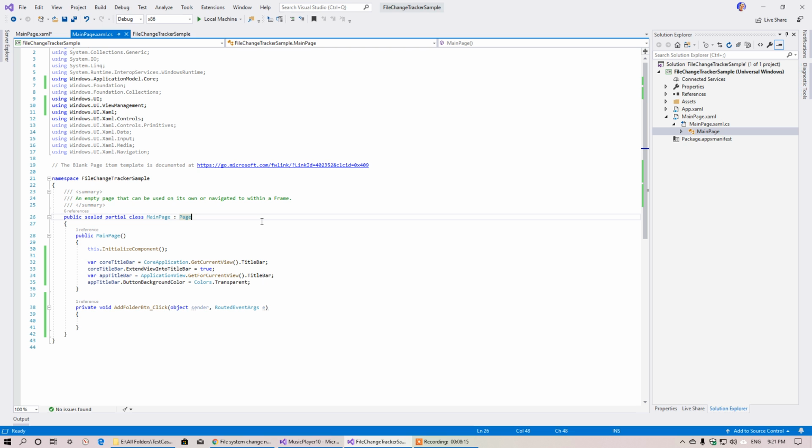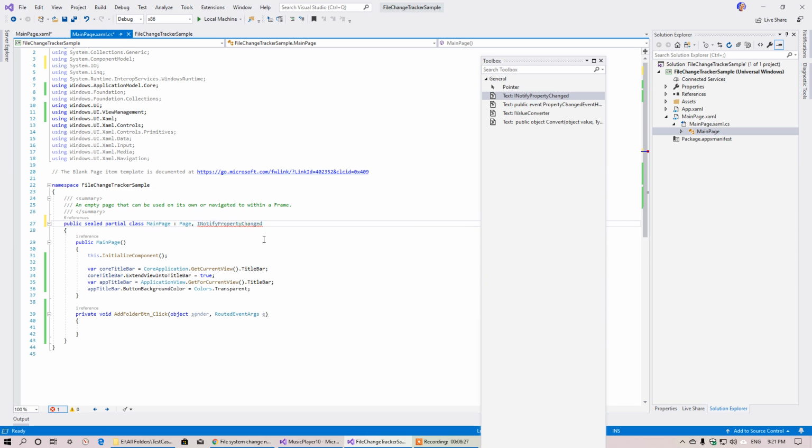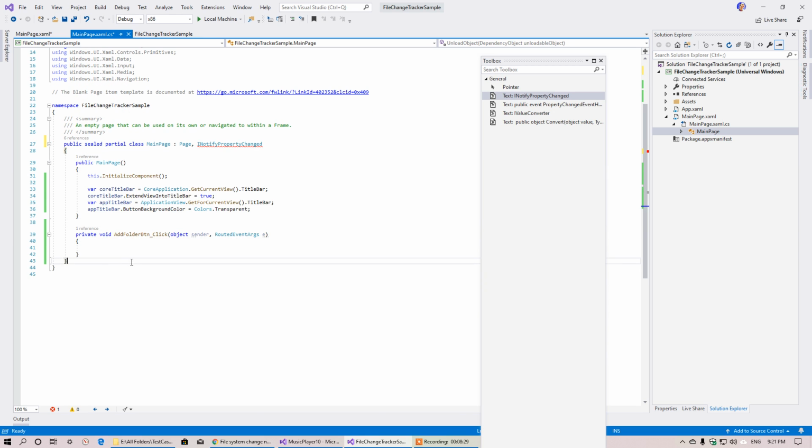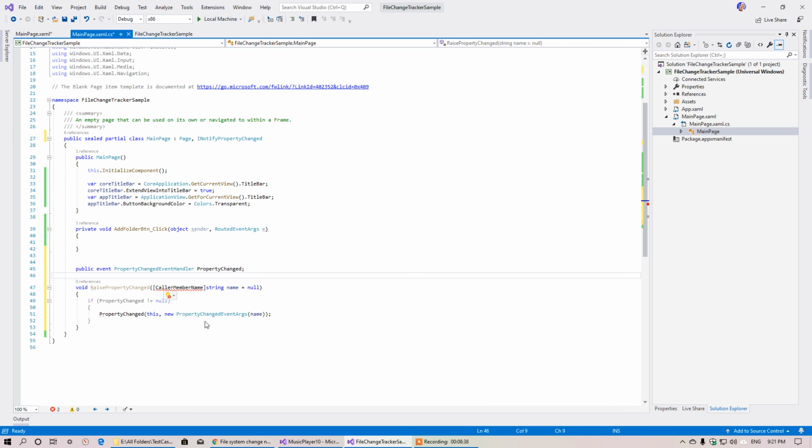For runtime notification, I need to add some more functionality like this. So yes, notify property change, so that if any property changes I get notified. You can copy this and save this code, because every time in real life you are going to do the same thing, so you can store it somewhere or as a code snippet.